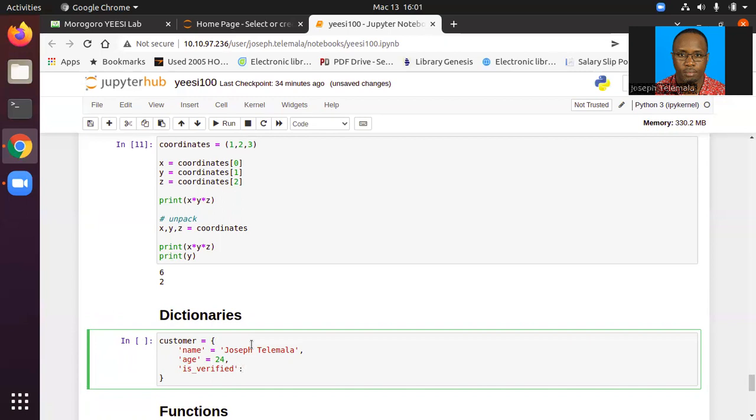I'm messing up. I'm not supposed to use the equal sign. This is the biggest mistake. I'm supposed to use this colon. Sorry about that. So is he verified? We are talking about verified customers. Probably we just want to take a Boolean value, right? Let's say True. Now, that's the end of my dictionary. You can have a dictionary with a lot of other information. Remember, each item must have a value, right?